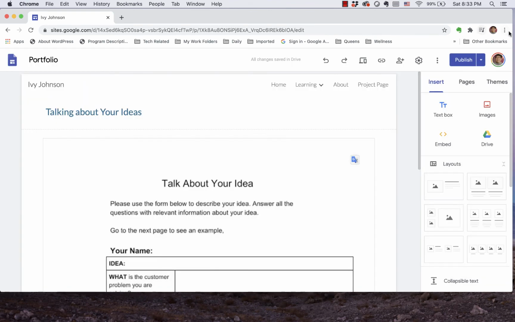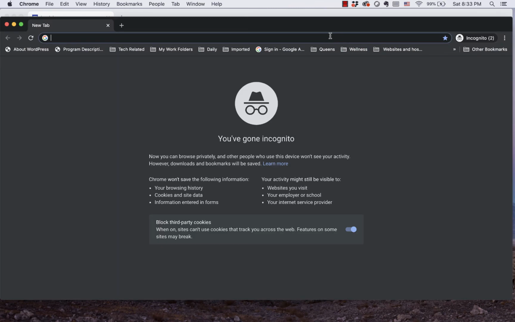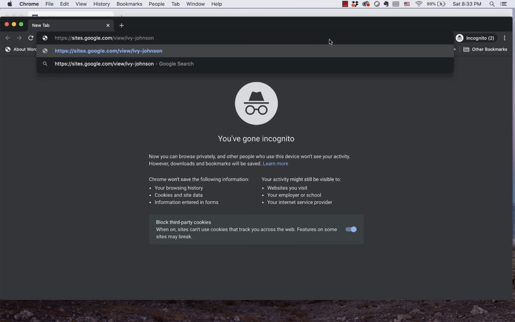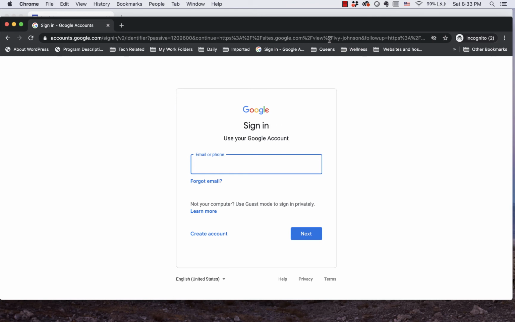Oh, actually, if I go to an incognito window and just see if I can see that site, I pasted the URL into this. Because we said only specific people can see it, it asked me about a Google account, who can see it. So I'm going to say only this person can see it.